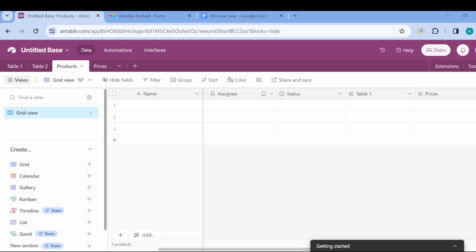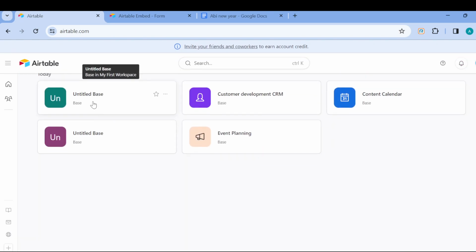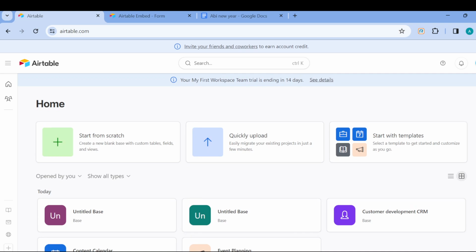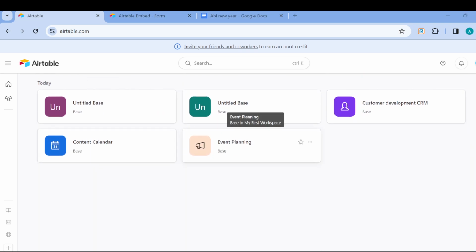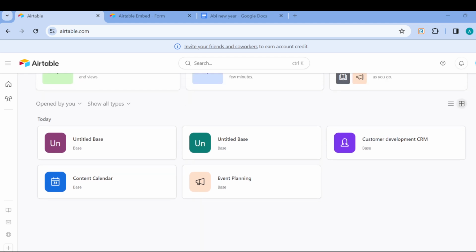Then the next thing to do is to set up your bases. Let's go back to the workspace. Now this is the workspace. The next step in using Airtable for team collaboration is to ensure that each of your bases is organized in such a way that you can identify them for different projects or departments.